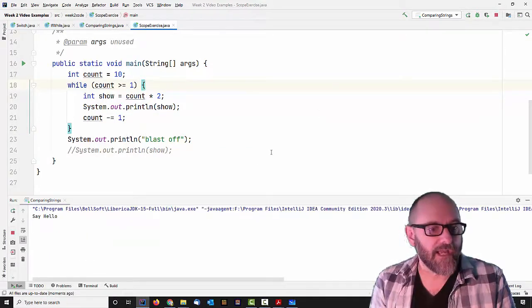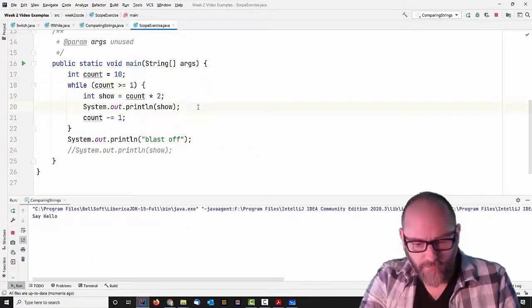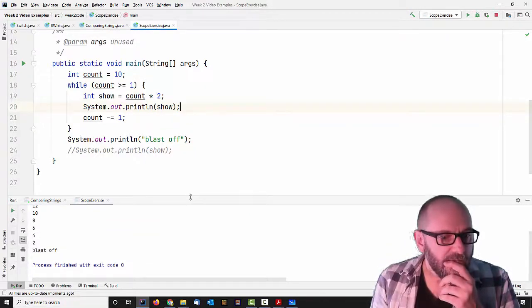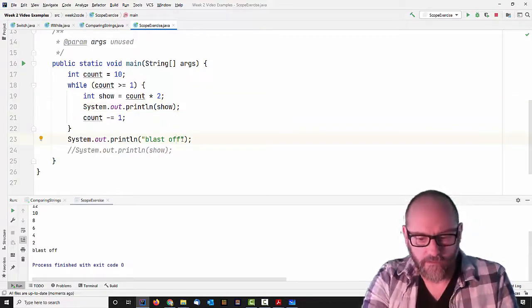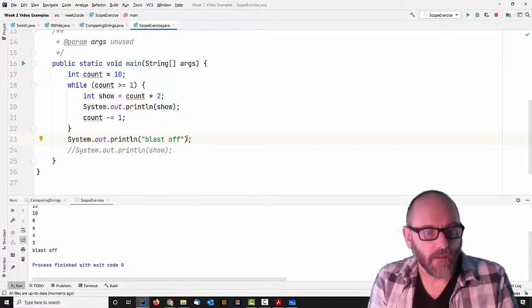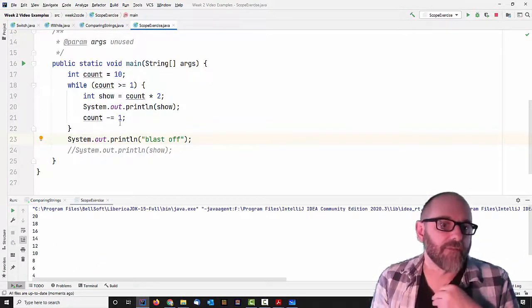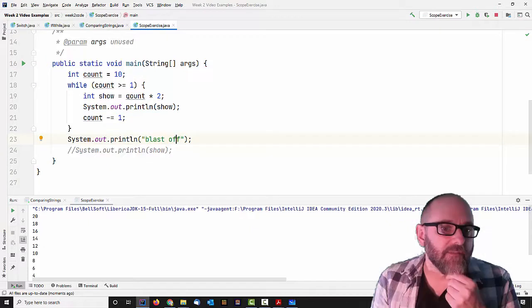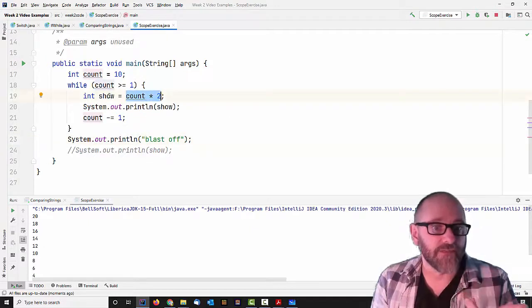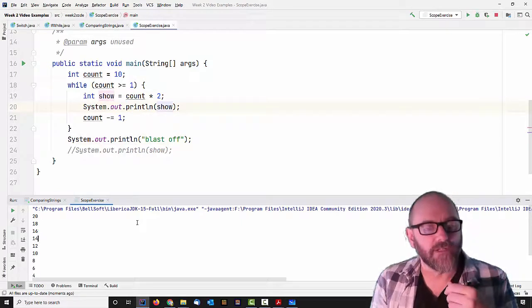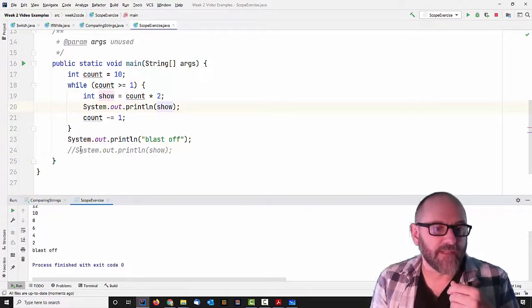If I run this code right now, it'll work. Oops, Control-Shift-F10 is what I meant to say. Is it going to work? Oh, there it worked. Sorry. So what it does is a countdown from 10 to 1, but it multiplies the count by 2, puts it in a separate variable, and then shows it. So what we get is 20, 18, 16, 14, and so on. And then it says blast off at the end.